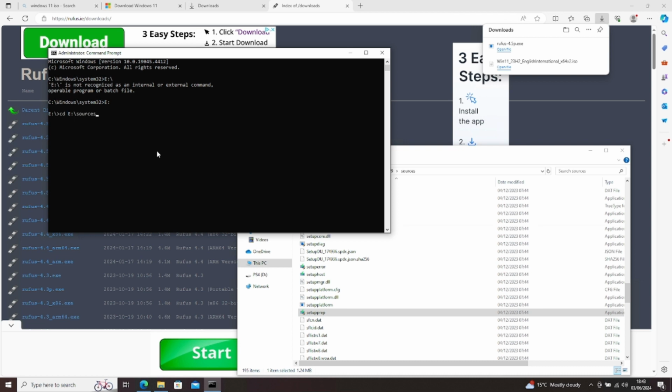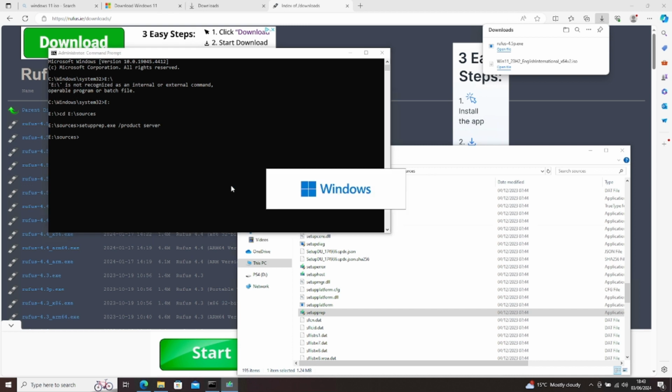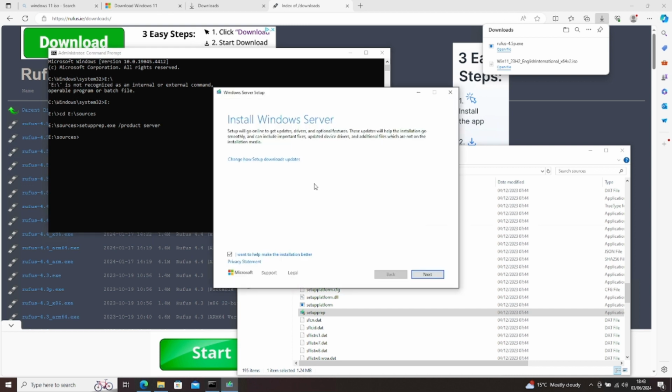So we'll change directory, because we're now in E, to the sources. And what we're going to pop in is setupprep.exe, which is that application there, space /product server. Enter. It'll think about it for a few moments, and then it'll prepare and do the normal Windows thing.